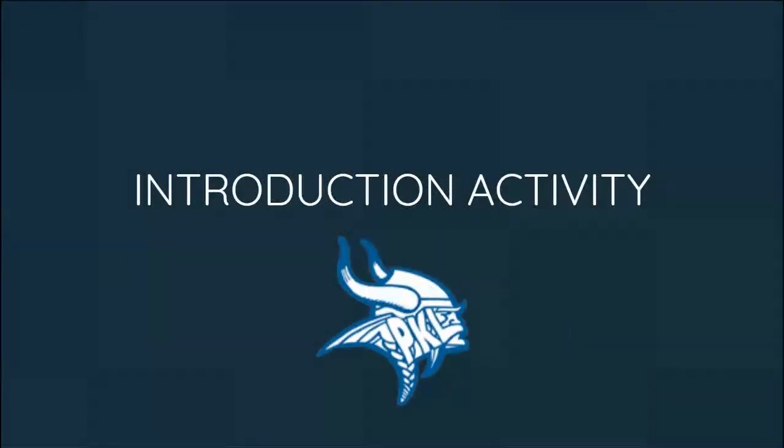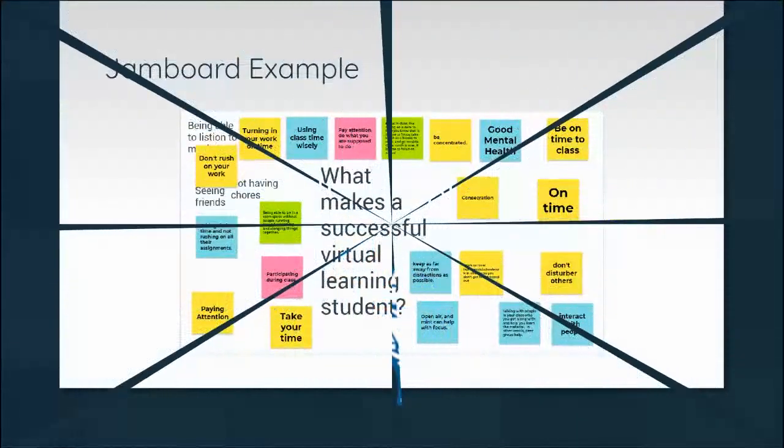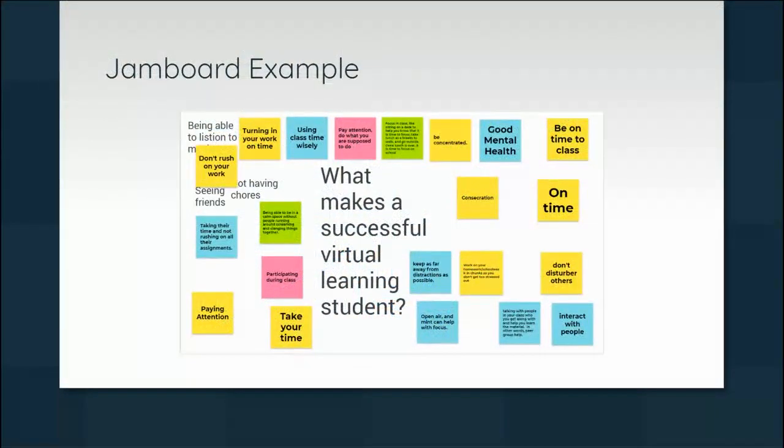So for our introductory activity, here's just an example of students using Google Jamboard. It's a virtual whiteboard and you can make a picture, you can make a question, and students or staff members can add their opinions on Post-it notes. They can draw, they can add text, a lot of different ways to collaborate virtually and in live time.